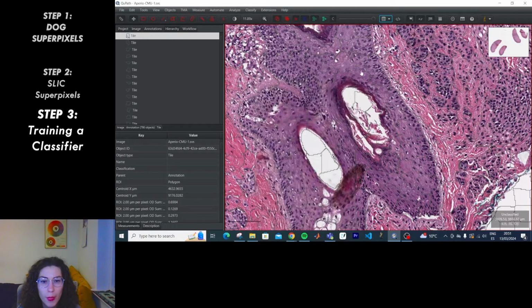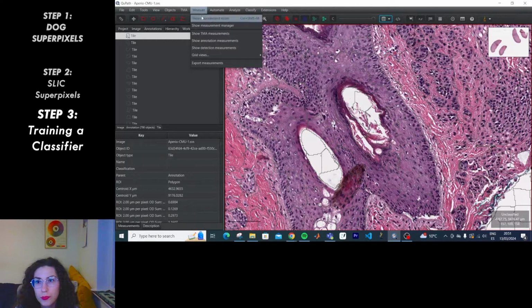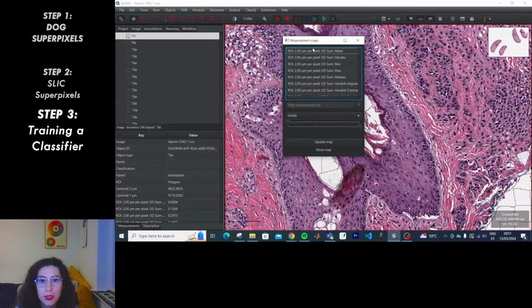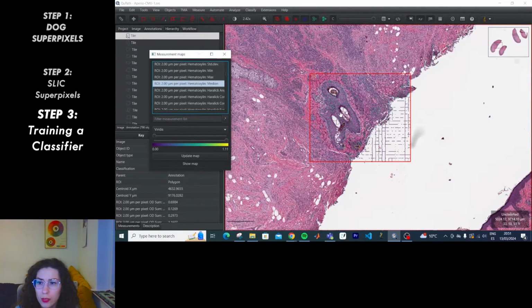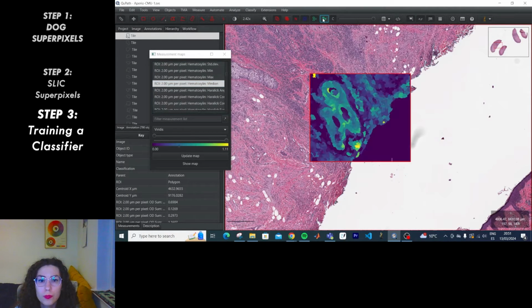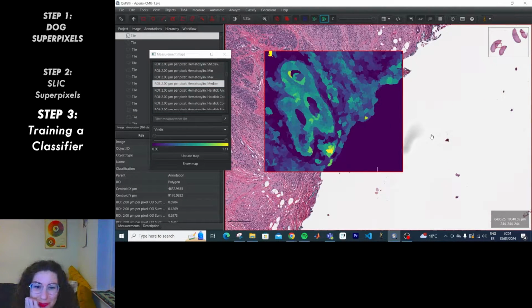Good. Now that we have features, we can compute classification, right? And we could visualize this first. Let's show measurement maps. The hematoxylin mean. There we go. Oh, that's cool.